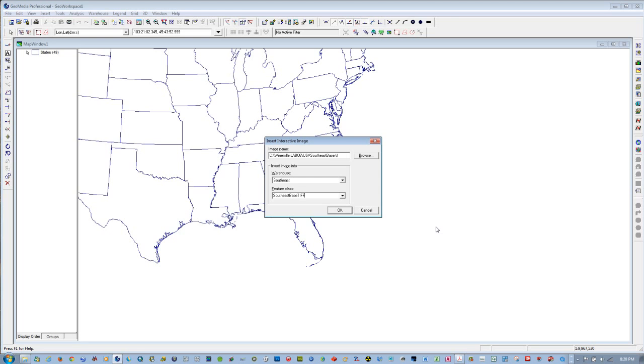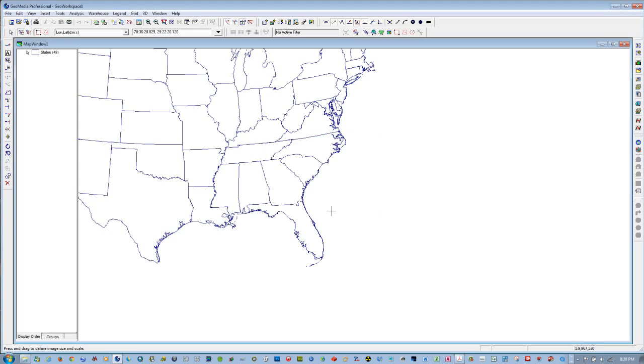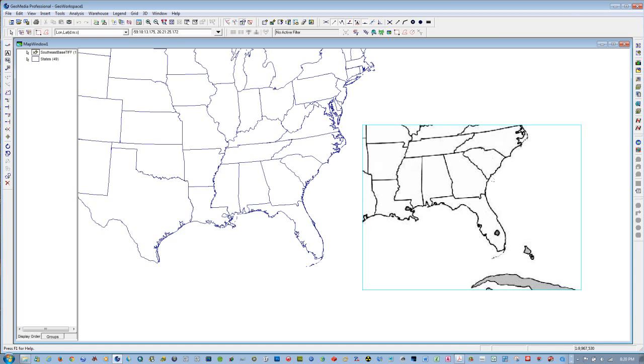TIFF, okay? Left-click OK. Now you notice that my selection arrow has turned to just a crosshair, and I'll left click and hold, draw my box, and there's the southeastern United States TIFF. Now we have to georeference this. You know how to georeference this. We demoed this before, so I'm going to do this very quickly.